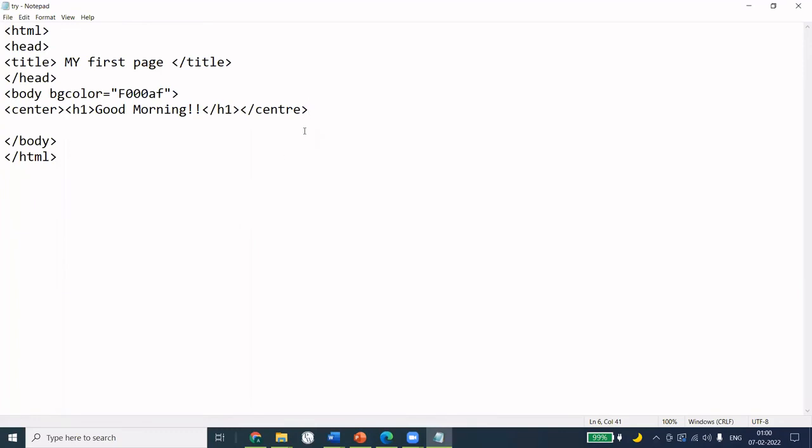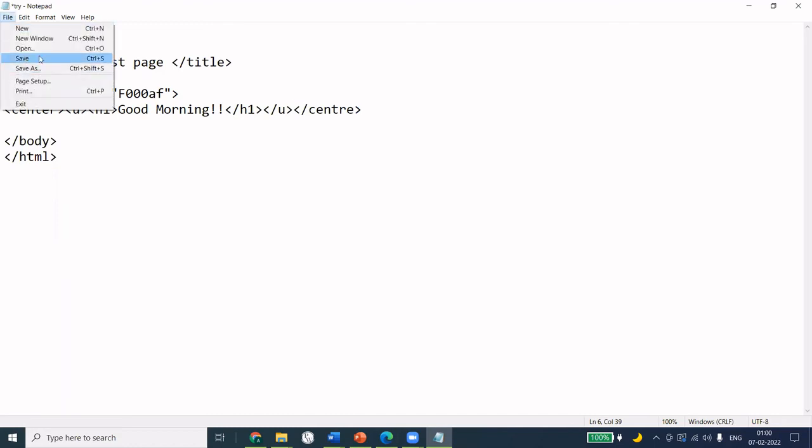And if you want to underline your work also, here you can give the angular bracket u. Everything magical comes under angular brackets. And here it is end of u. It's important: unless you end your work, what will happen? It will be effective for the rest of the entire thing, right?